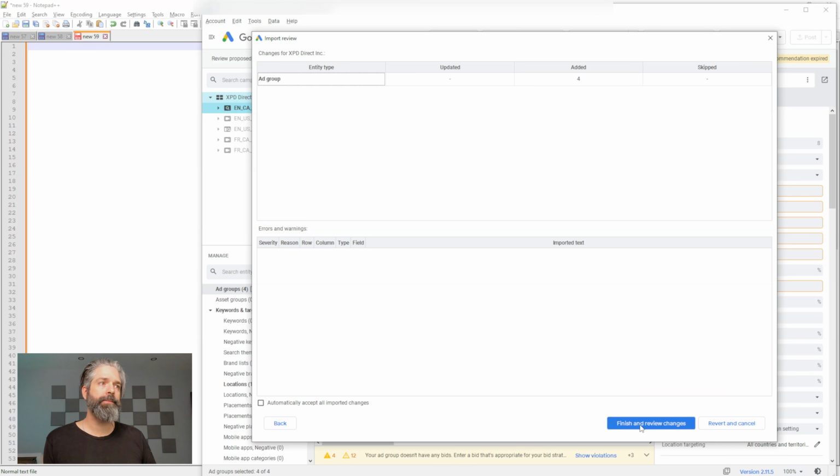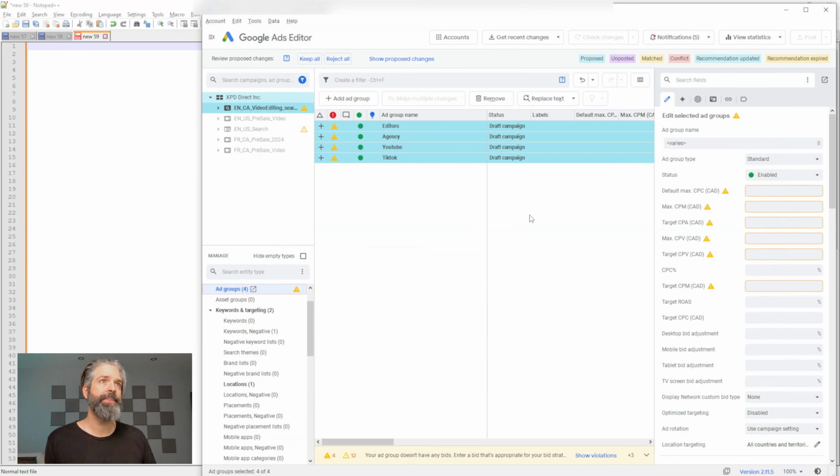I'm gonna just finish and review the changes, but if you're making multiple changes at once, it does give you one chance to opt out with the revert and cancel. So now you can see I have 4 different ad groups within my campaign.